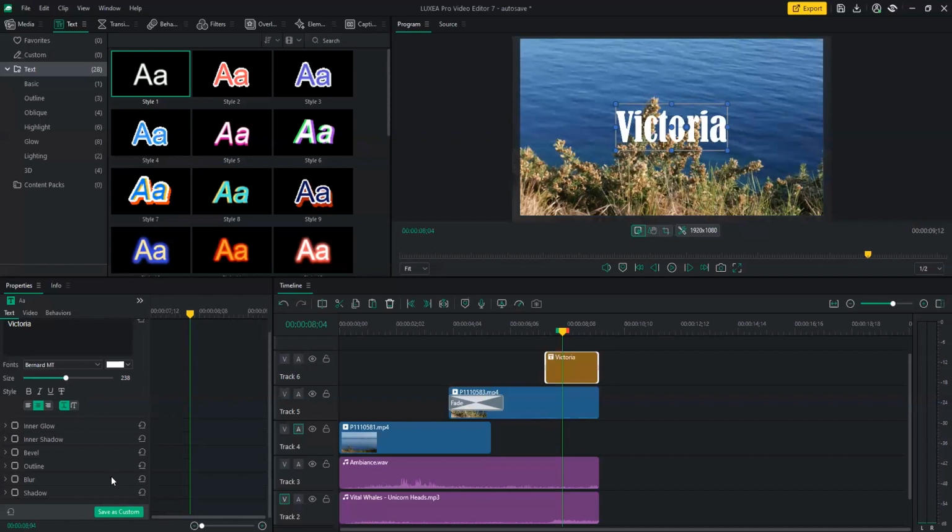I hope you guys' expectations are fulfilled, because it really is a game changer compared to LUXEA 6. And that's why it's called LUXEA Pro, because it's really a professional video editor that is easy to use.